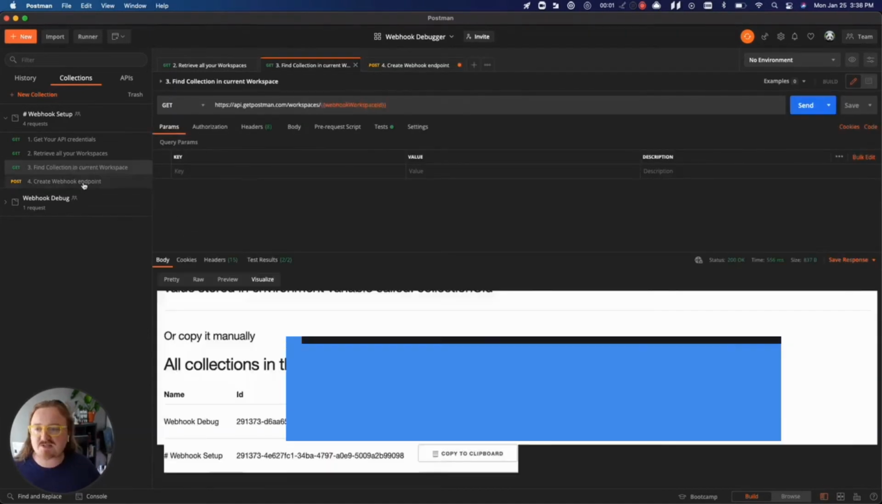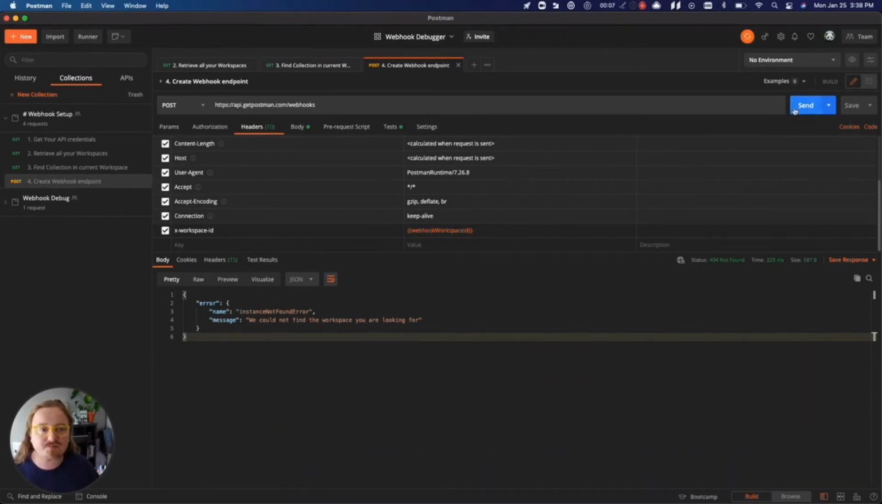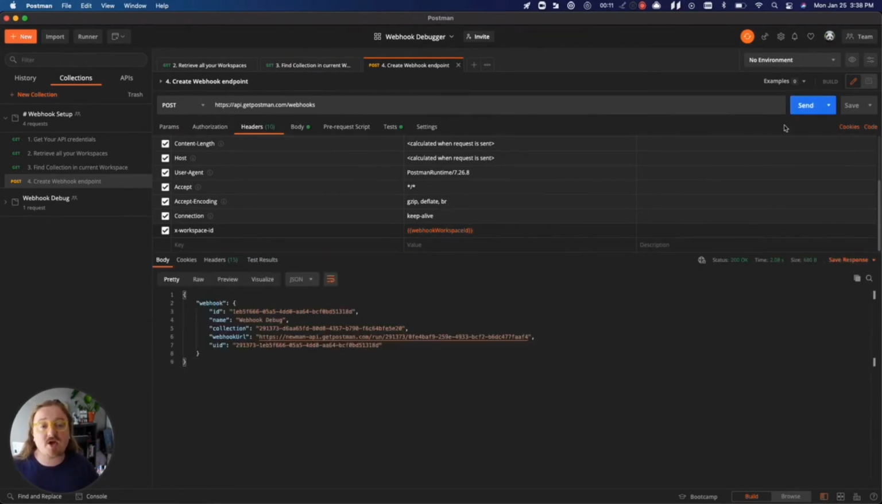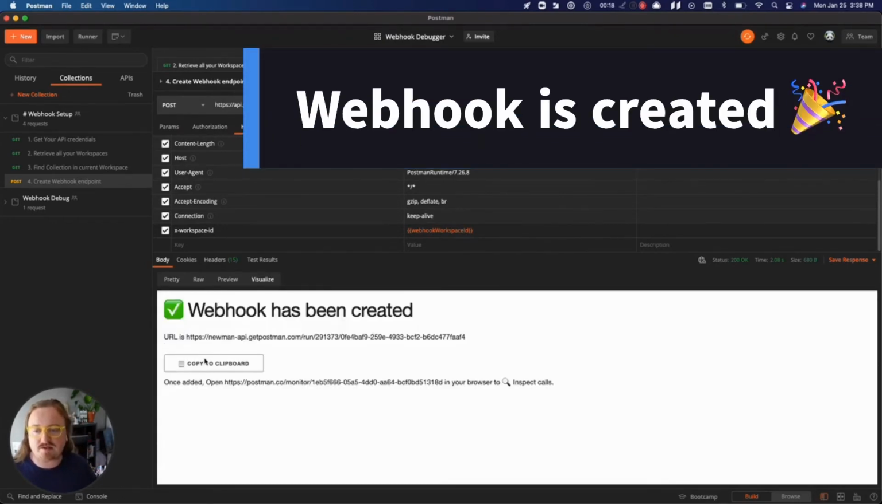So now the last part is to create the webhook. I'm calling the last call on my collection. And this has created a webhook on Postman side. I have a URL here. And if I look at the visualization, it gives me the URL. I can copy this in the clipboard and I can use it.